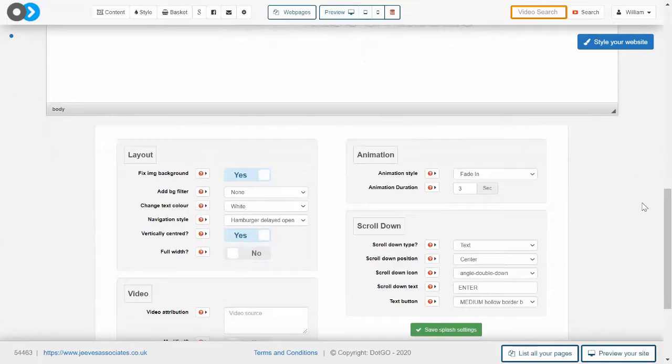Use the layout section here to choose whether content washes over the background image or is bonded to the image and scrolls normally. You can also choose to modify background filter and text color, select your navigation icon, and choose whether content sits in the middle of the splash page or whether it covers the whole screen or not.